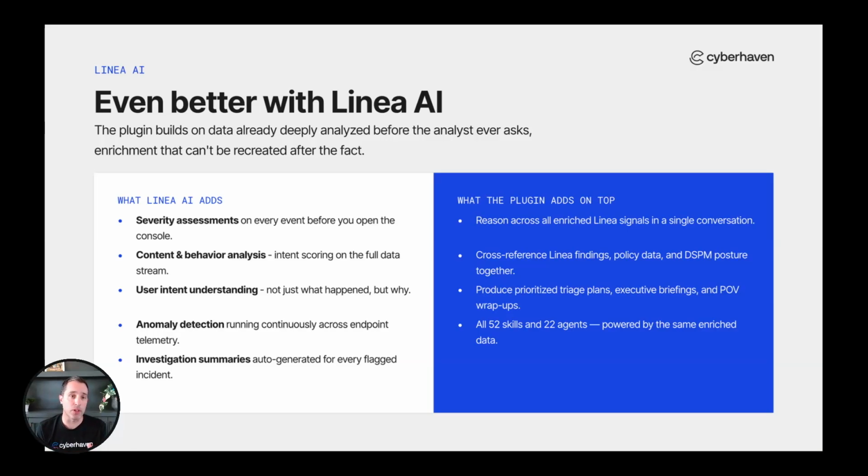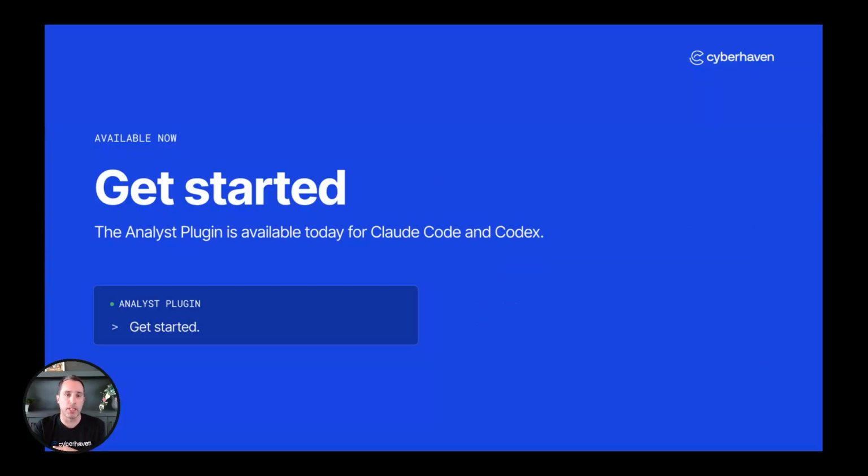The agent isn't starting cold. It builds on everything that Linea has already figured out, reasoning across those findings with your policy in a single conversation and handing back a triage plan or a nice briefing. The same skills you saw before are working, but now with much richer data underneath.